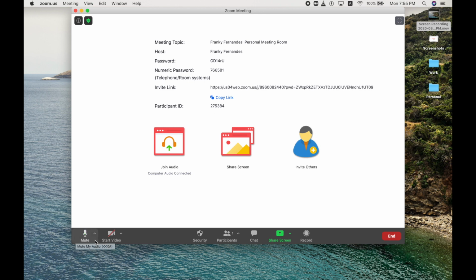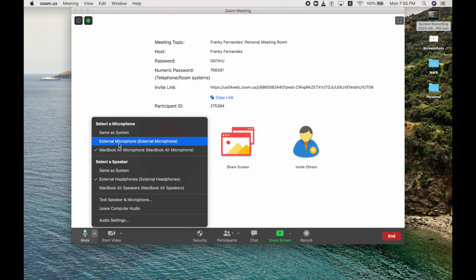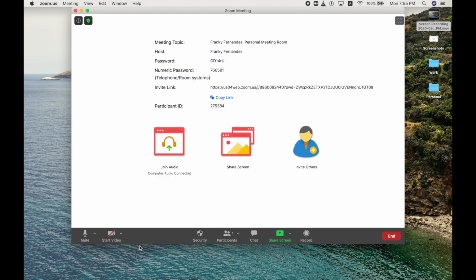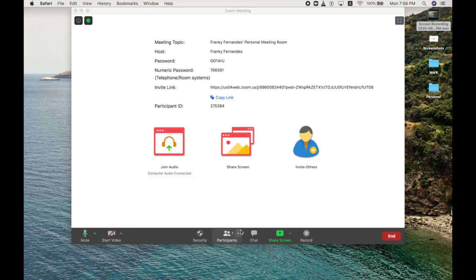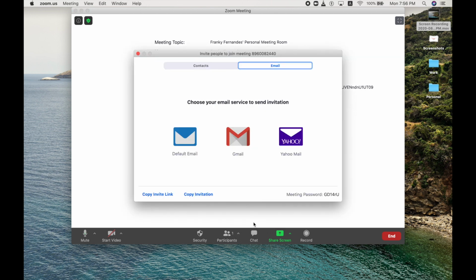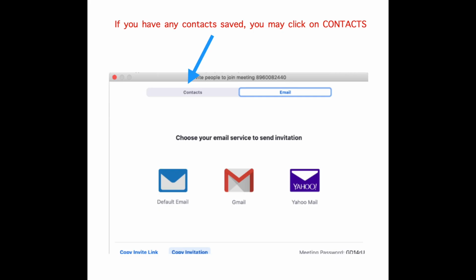After that, you have options here which are audio settings. You have various options over here. Then you have the video options. You have an option to choose virtual background, and you have more video settings as well. After that, we come to participants, and here you can again invite more people. You can invite them via email or by just copy pasting the link.